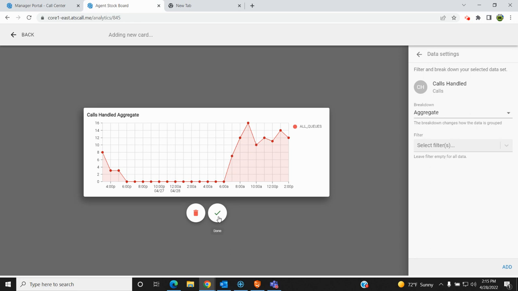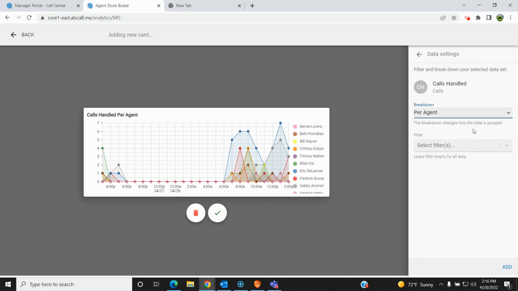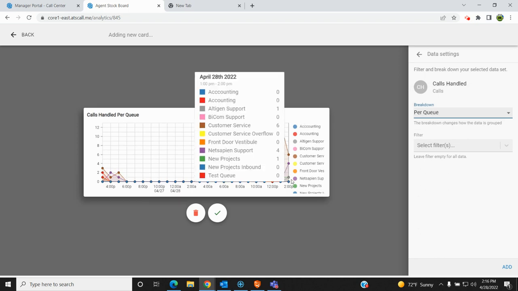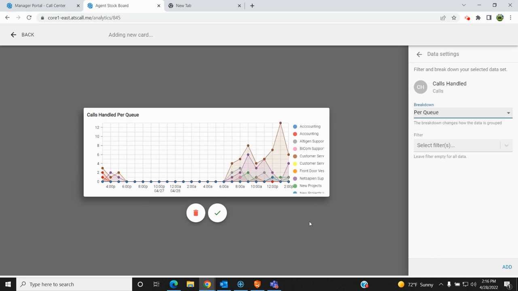Once you're satisfied with the way that looks, you've got a couple of other options over here that you can look at: aggregate, which is the entire queue. You can look at by agent, or you can even look at per queue. So this gives you the ability to break down into specific types of information that you're looking for.